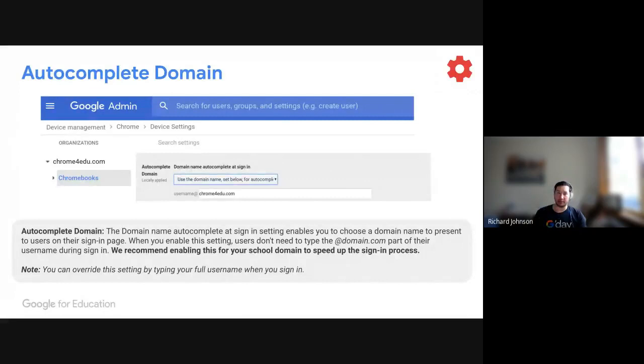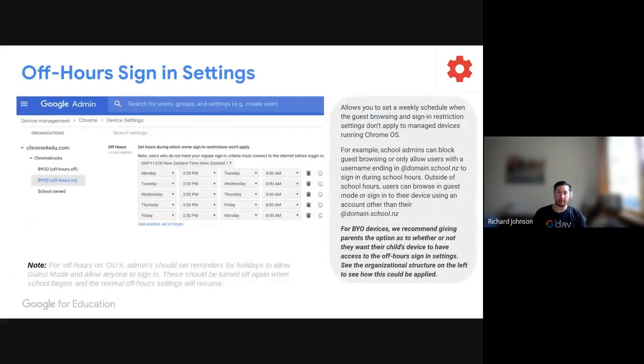Autocomplete domain is a cool feature to have. We brought it in especially for kindergarten and year 1 students that couldn't type a huge number of characters. They were limited to just their username, and so we pre-fill that domain name for them. It just makes it a little bit easier. It also helps you understand where that device is enrolled.